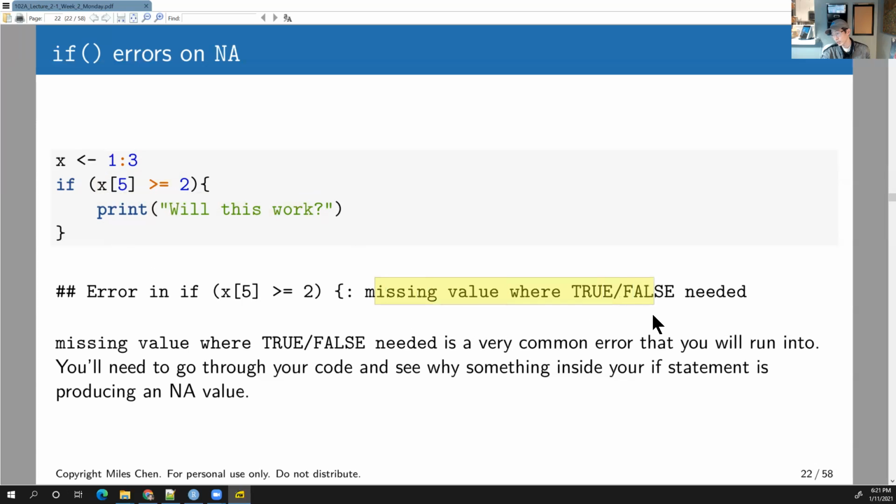Okay, it says missing value, and I need to know whether to do this or not do this. You can't just say, you decide. You have to decide whether it's true or false. So this is a super common error. And generally you go back.